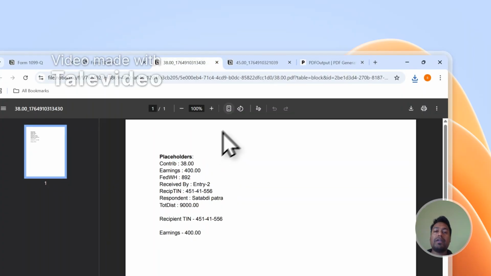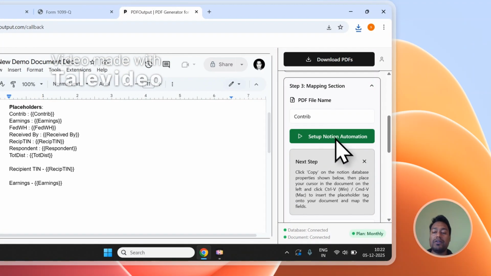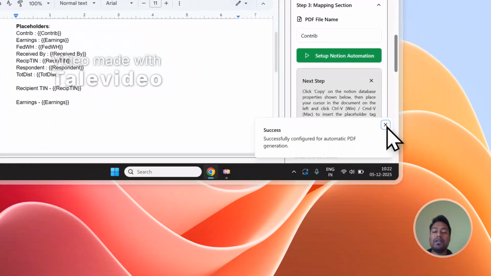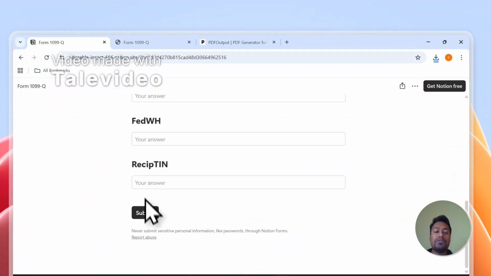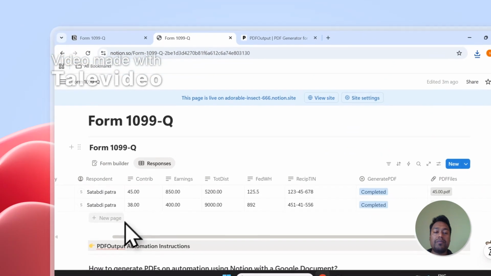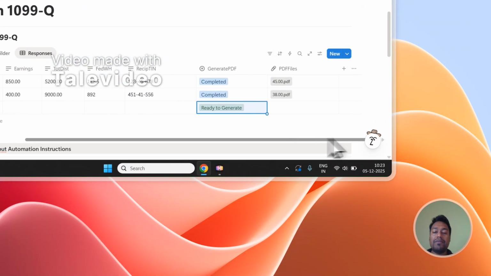Okay. But if you want to automate this process and create PDFs entirely on automation, click on Setup Notion Automation, and this will automate the entire stuff and it will generate PDF directly inside the database. This means whenever a user will click on Submit and the response appears over here, you simply need to set it to ready to generate and the PDF will automatically get created inside the database.